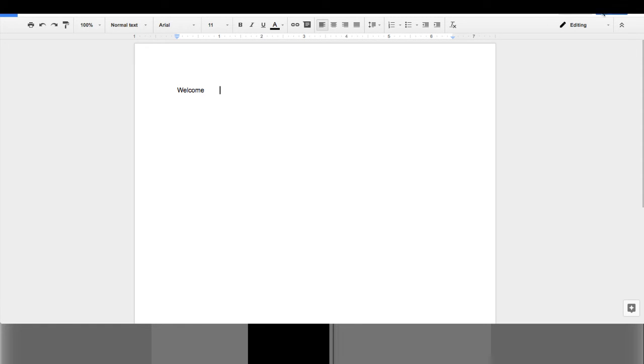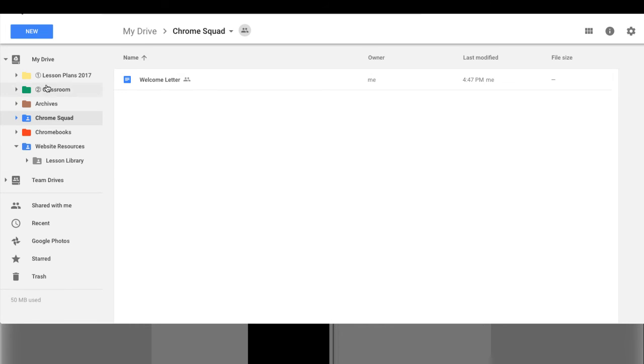You notice over here that it shows that it has been shared with 2 people, and that is because that's how many people the folder is shared with. So that's a really convenient way to stay organized in your drive: have folders set up for those people that you regularly share with, and then just put the items in there.